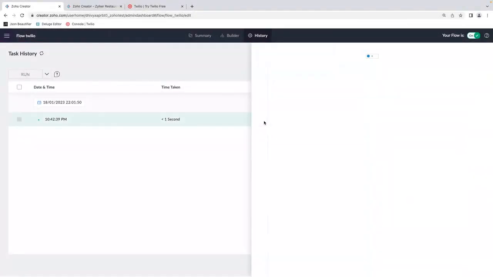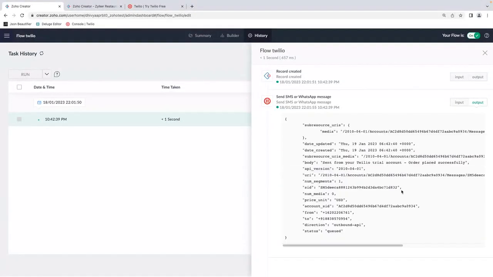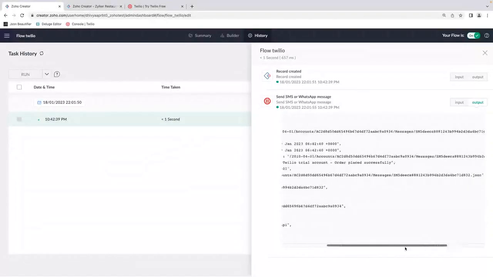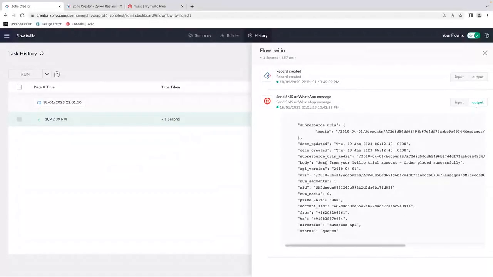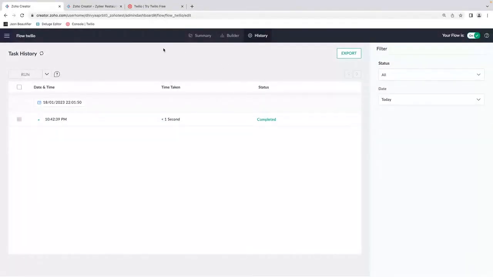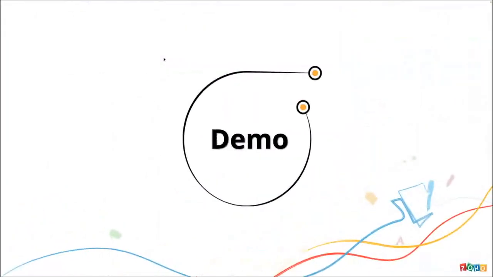And once you click on the completed, it successfully says completed. You can see the input and output that we've provided. You can even see the message that we were trying to place from here. It will give a clear idea of the input as well as the output. Okay, now this is pretty much what you can achieve with integration flow.